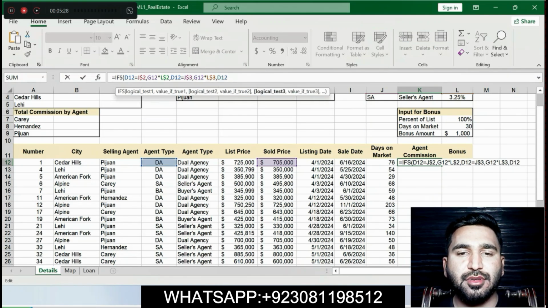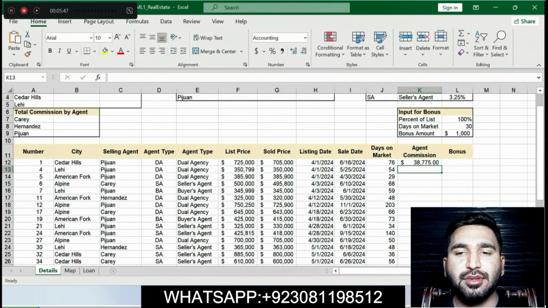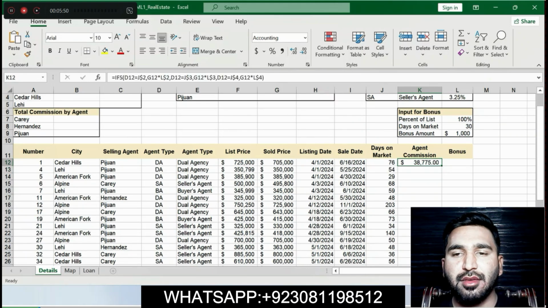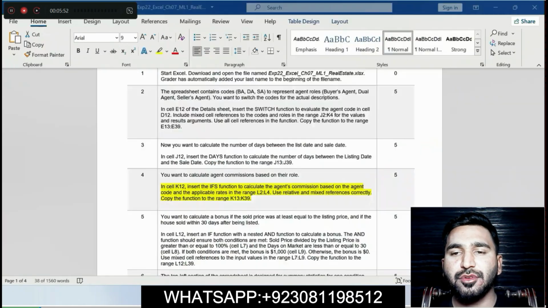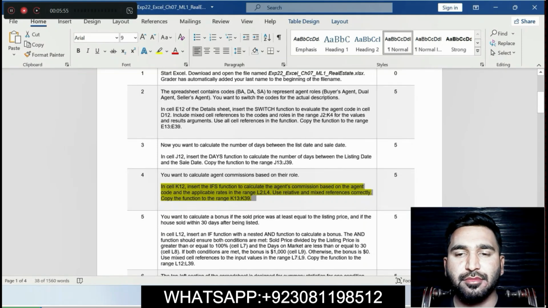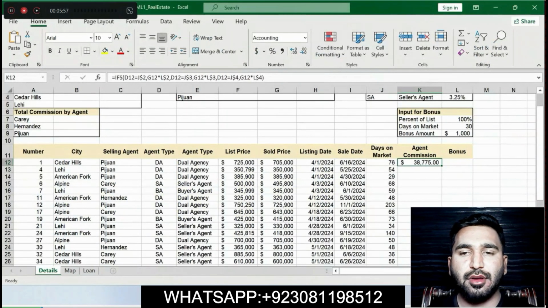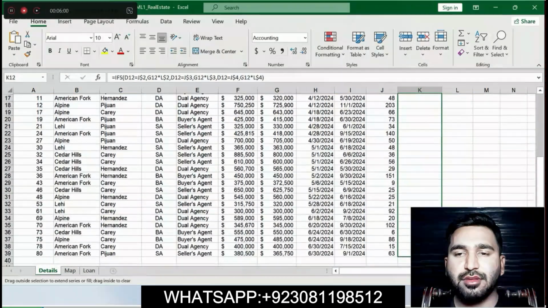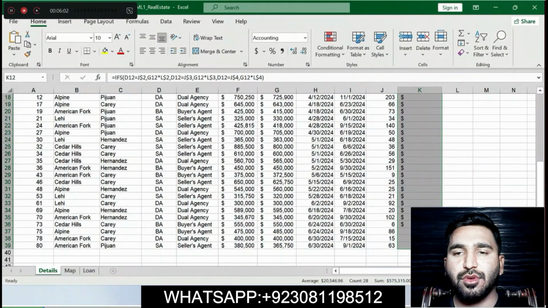Okay, then D12 agent type is equal to J$4, selling agent, and then G12, the sold price, multiplying by L$4. Then press enter, it will find the agent commission in cell K12. You can see here, copy down the function through K39. Okay, this is good now.